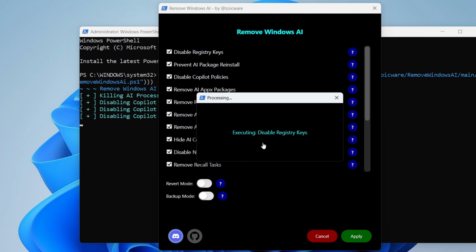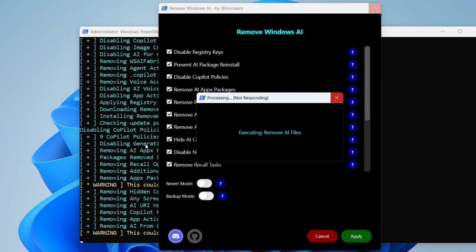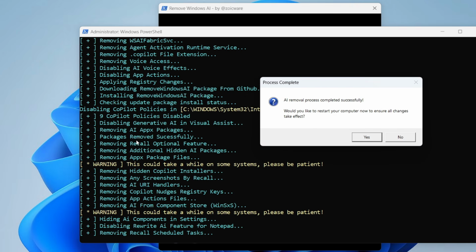So now this will be executing, and you can see on the left-hand side in PowerShell, it's doing its work, like disabling Copilot, disabling Copilot image. Now this may take some time, so you will have to wait until it's all been done. Okay, and the process has been completed. You can see all the work that has been done here, and it says would you like to restart your computer? I would recommend you click on yes, let the computer restart, and once it restarts, our first step will be completed.